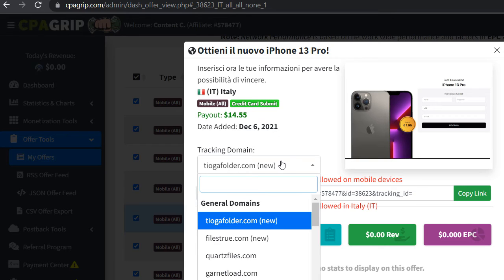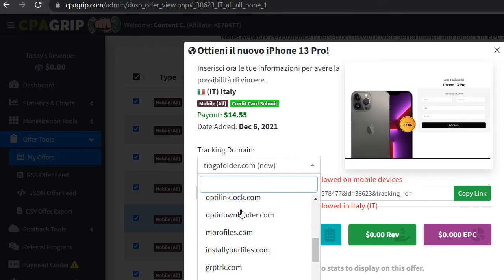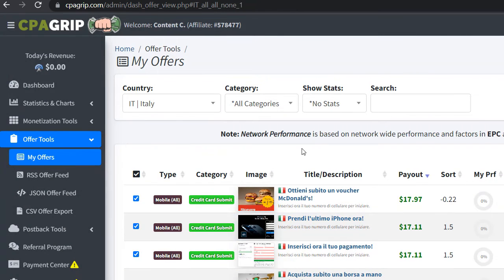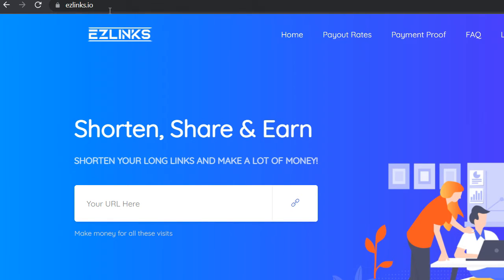Click into tracking domains, so you can be choosing between their domains, and what you're going to be choosing is morofiles.com. After that, just copy the link, and for sure you will have to follow another step which is quite important to me, which is going to help you to get paid more. It is called azlinks.io, and this is a platform where you can shorten, share, and earn thanks to the link that you are going to be shortening here.